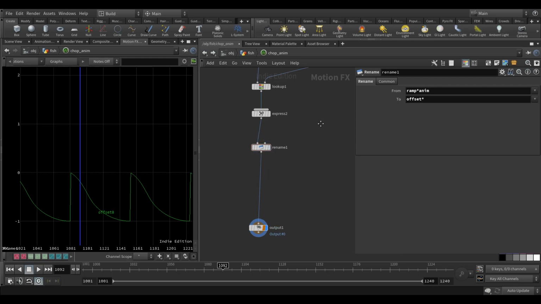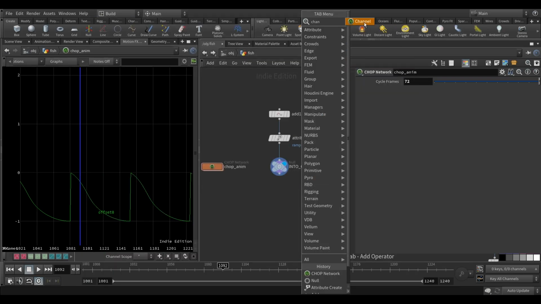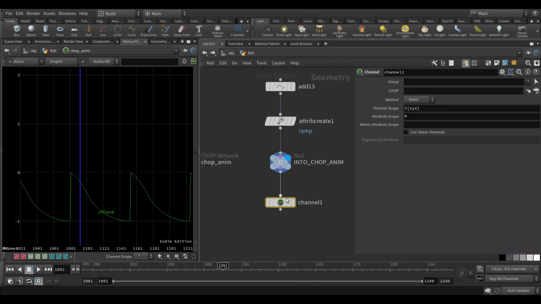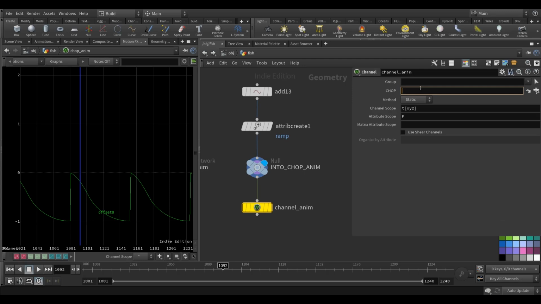And then we can grab the attributes from outside. So let's go outside here. So the way you can grab a value from a chop net is that you can drop a channel node here. Let's call this channel anim, because we're going to use this to put this in a lot of the nodes. So the chop would be // chop anim output.